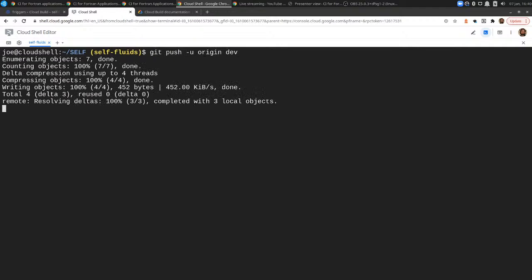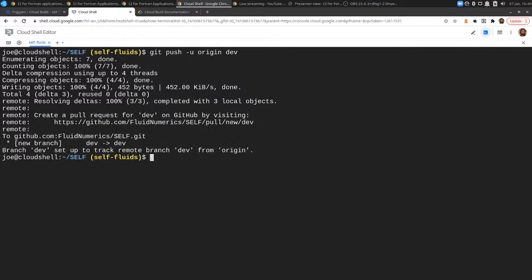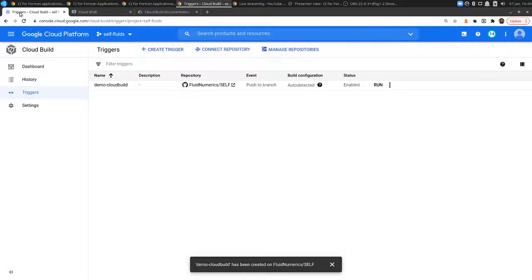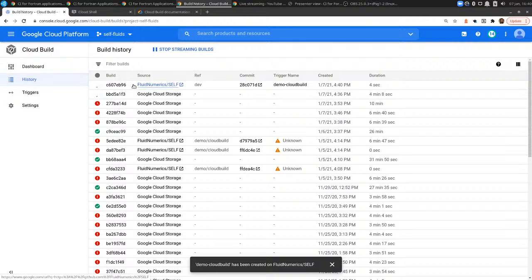Whoops, of course, it's a new branch. So let's say git push -u origin dev. Okay, so now it pushed that repository, that made that commit. I made a commit and I pushed it back to my repository. So if I go back here to the history, we'll see now we've got a build that already happened because of that demo Cloud Build trigger.